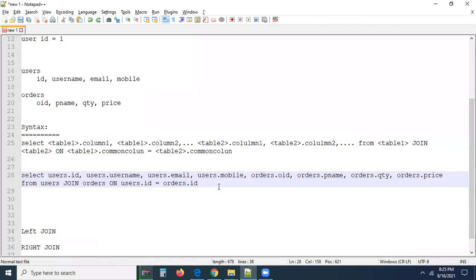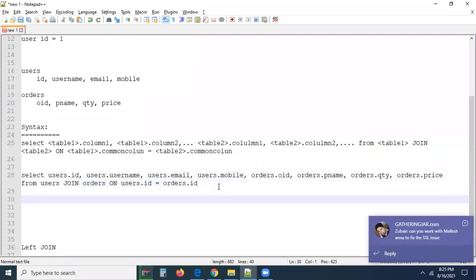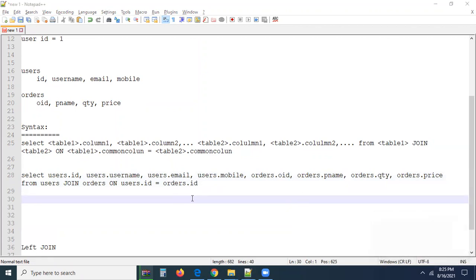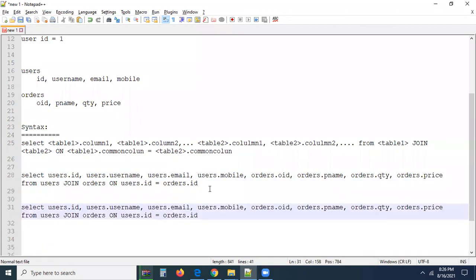Now with the inner join, we can also apply some conditions. Let us see. I want to get the products of the first user only. I don't want all the users. I want to get the products of ROM only. How can we get that? There's no difference in the query. You can write WHERE id equal to, but you cannot write just id. You have to write users.id equal to 1. You have to write the condition like this.